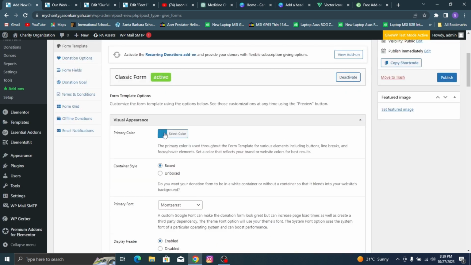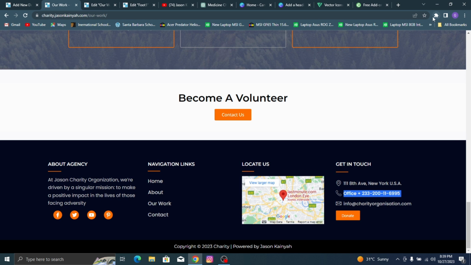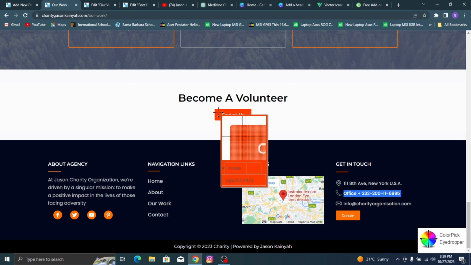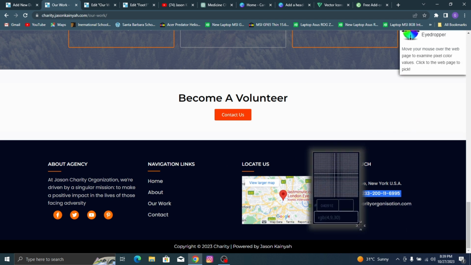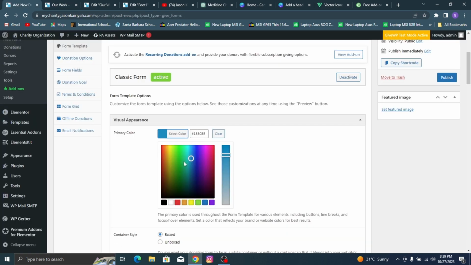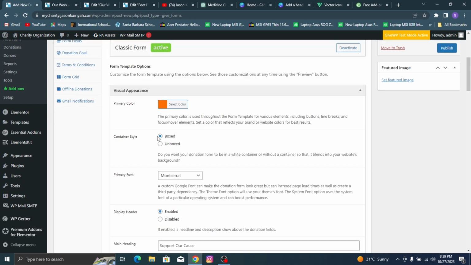So the primary color should be our orange, that's our global color. So I'm going to select our orange over here. Sorry, this is the hover color, we don't want that. Our orange over here, I'm going to select that, and I'm going to go back here. Then I will just type the hash and paste in our color. So that should be our primary color.